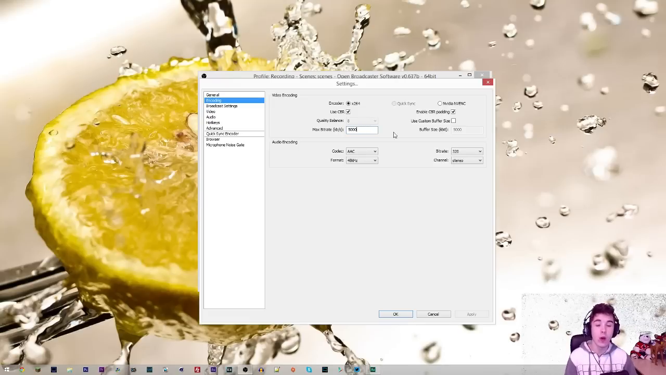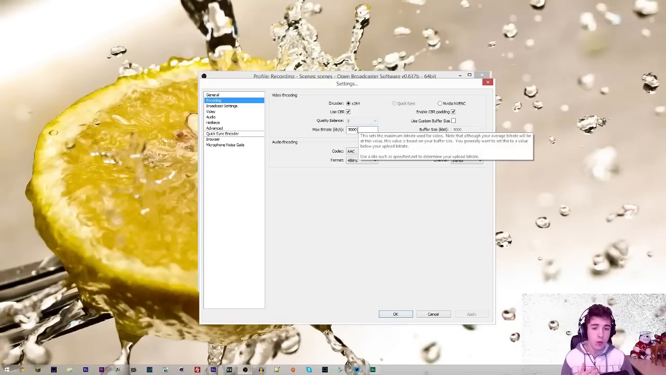So that's almost a third of 5,000. You're going to want to change that to whatever matches your internet speed. Right now for my internet speed, I think I have 6,000 kilobit or 6 megabit upload speed. So it's going to be based off your upload speed. You're going to want to find something that works.